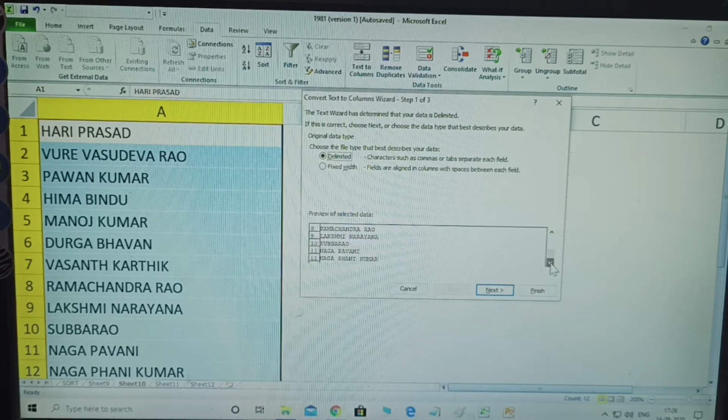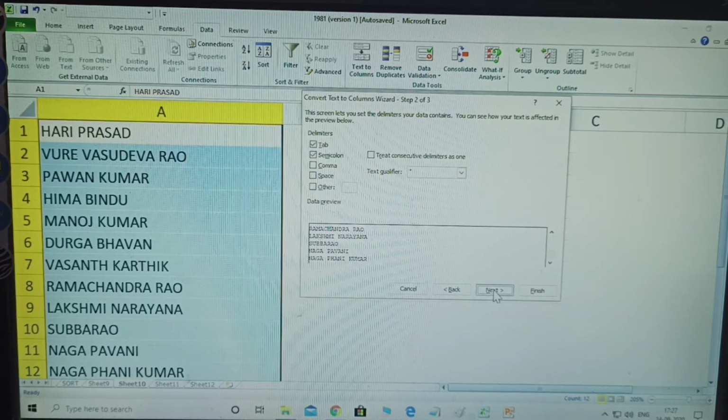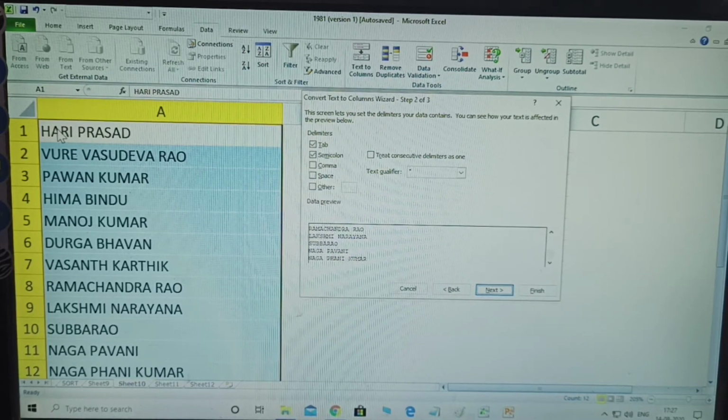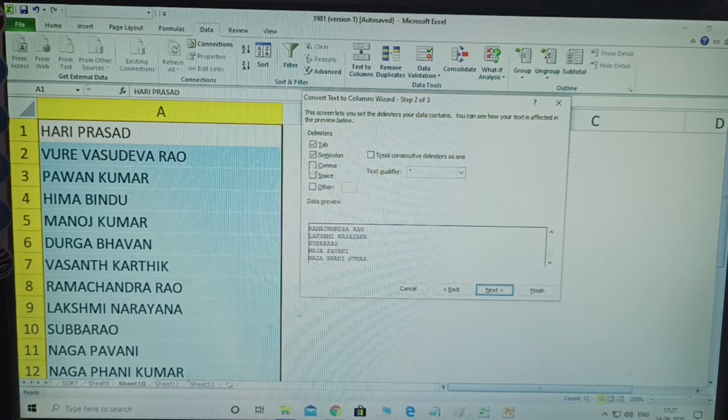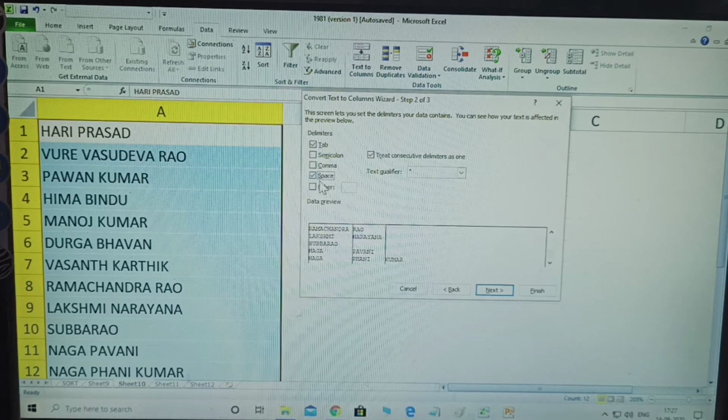How many names have you given? 12. The 12 is displayed. Nothing to change here. Click directly on next. Here, some options are given. Between names, after Hari, there is a space given. You can choose semicolon, comma, space and other options displayed here. I am selecting only space, so all the remaining are removed, only space is clicked.